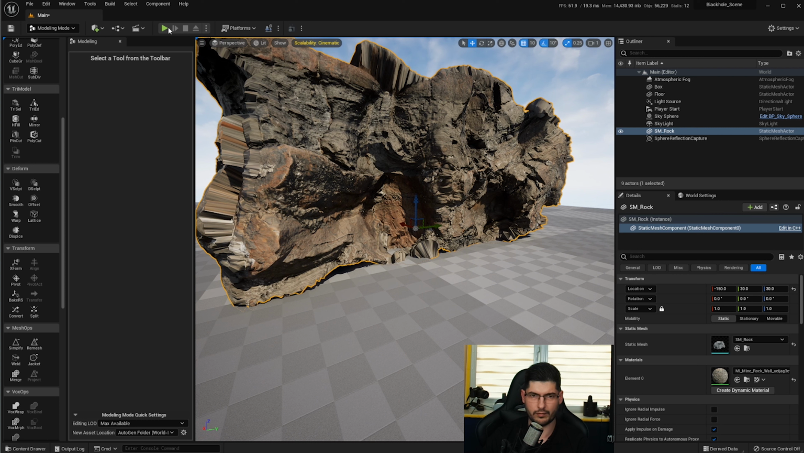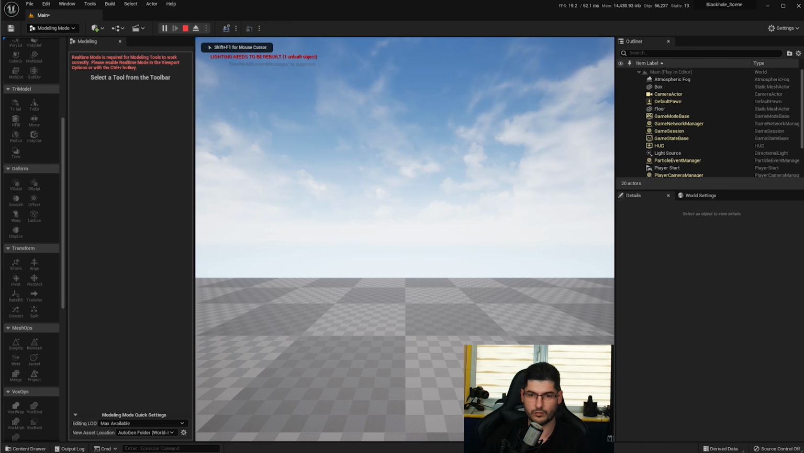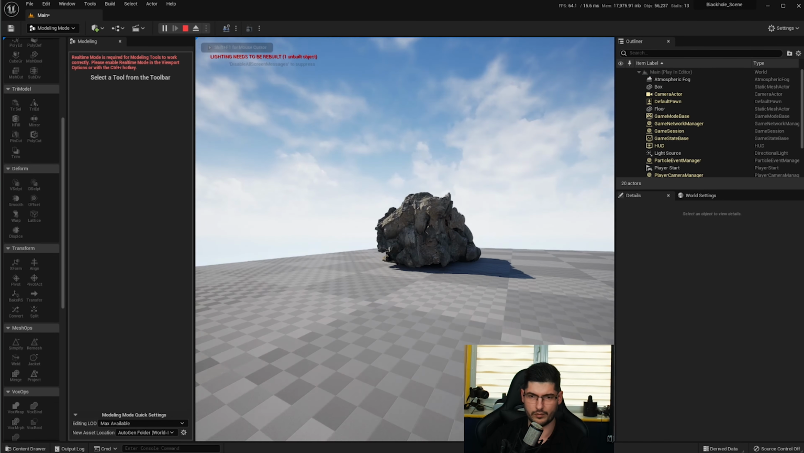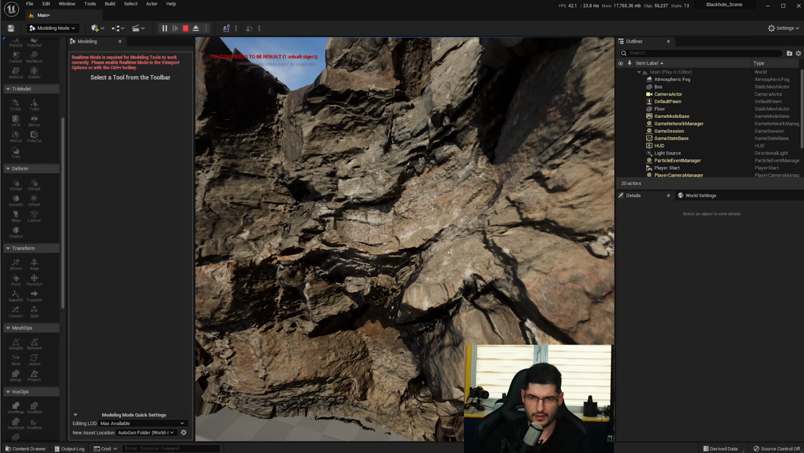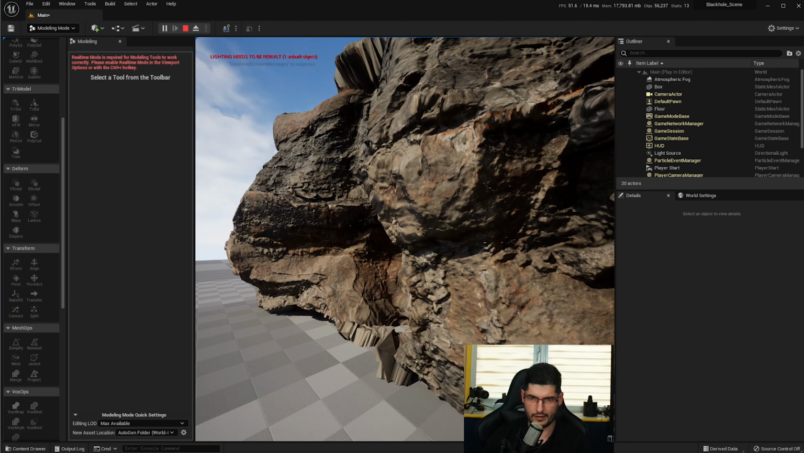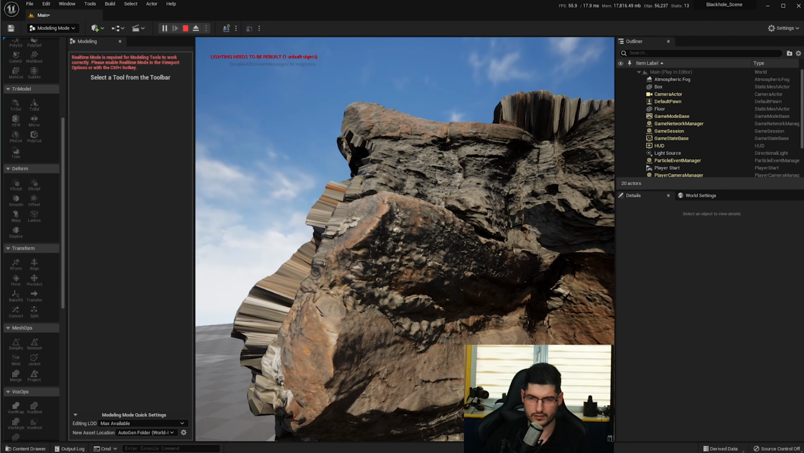If we press the play button right now, this should allow us to be in the world and see the mesh from a bit closer. I should have probably closed the modeling mode before pressing play. Anyway, I'm not really sure why this is. Sometimes Unreal Engine takes very long until you can actually go into play mode for some reason.